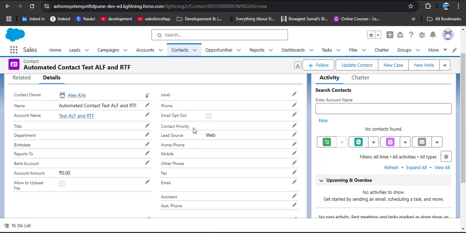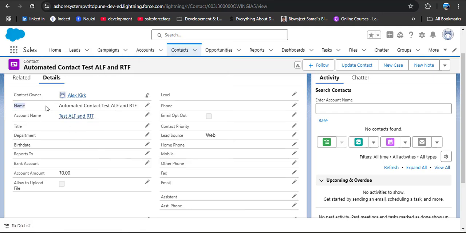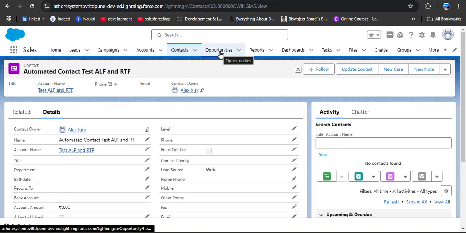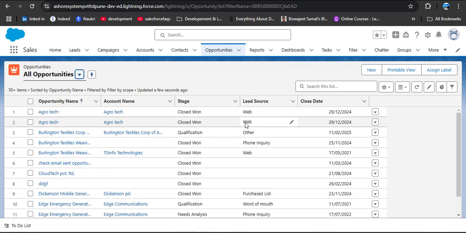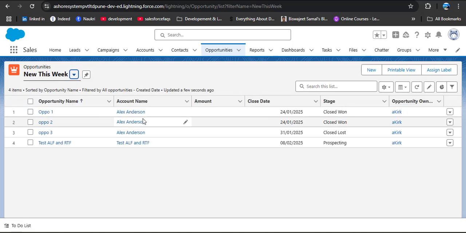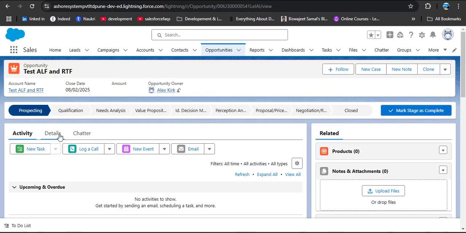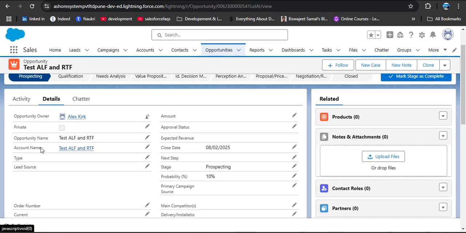Click on details. The account name that we provided, then the contact name, after that lead source. And now let's check whether the opportunity also got created or not. For that, navigate to the opportunity object. From the list view, select the new this week opportunity list view. And now here you can see test Autolaunched flow and record trigger flow has been successfully created. As I open this, click on details. Here you can see the account name has been successfully related to this opportunity record.